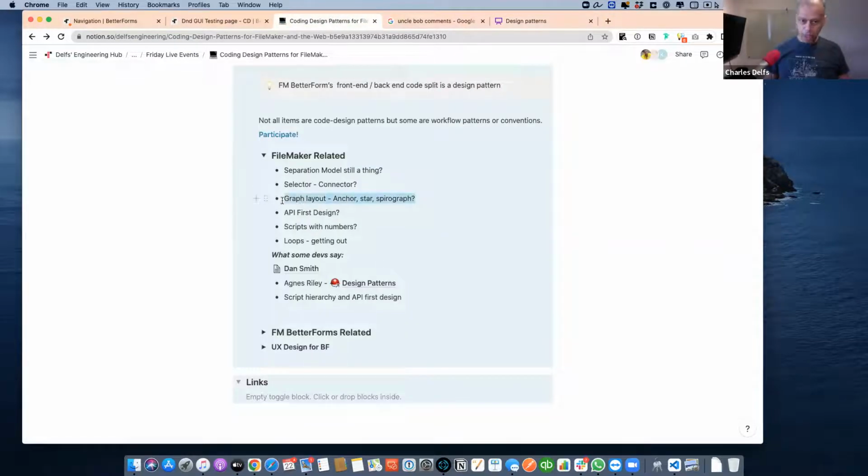How about graph layout? What do you guys do for that? The original idea of anchor buoy was designed as a mental map, so it keeps things straight from a contextual point of view. Almost everybody in this meeting reads from left to right, so the anchor is on one side, and all of the table occurrences are hanging off of that.